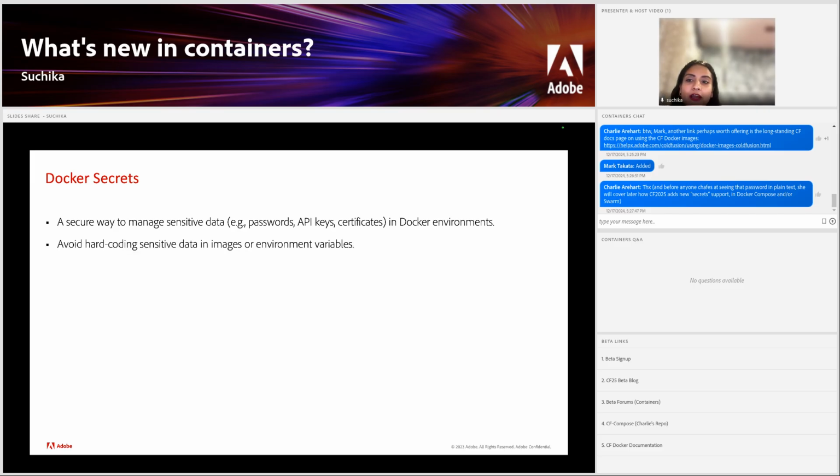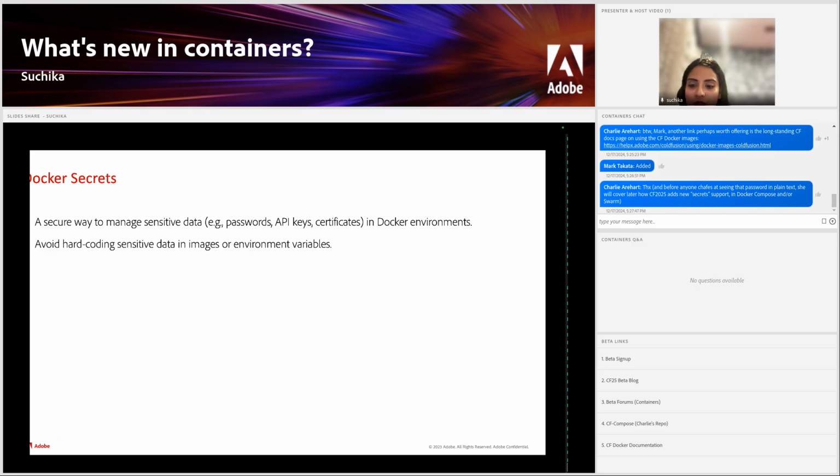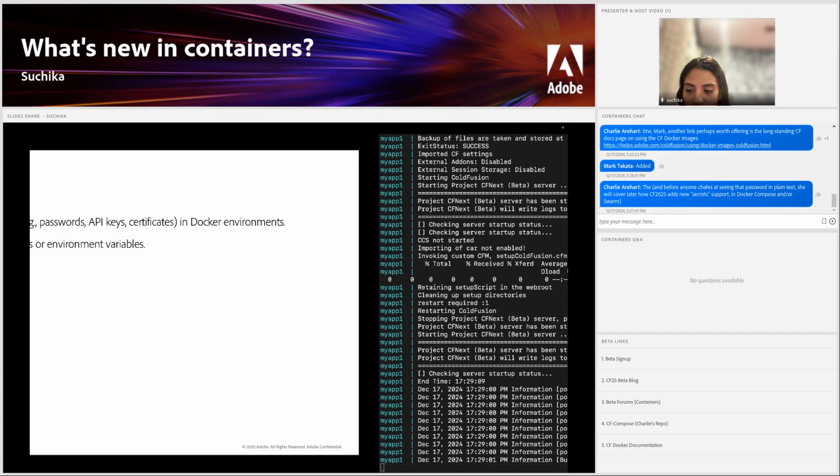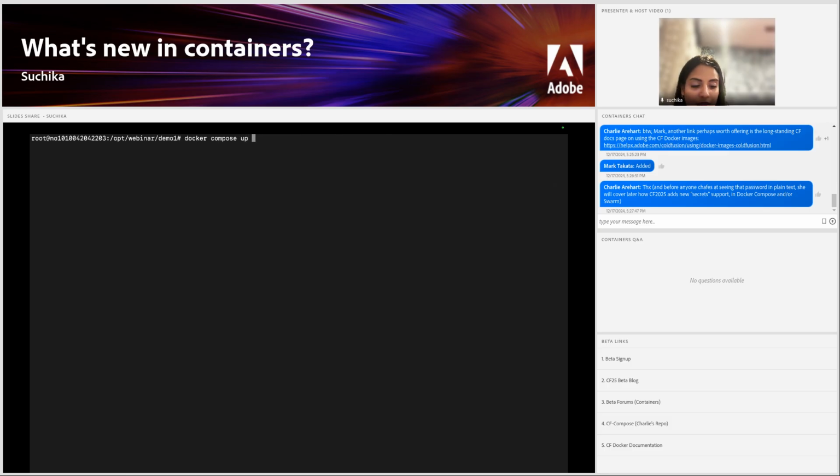Right. So why do you need to use Docker secrets? So that you do not hard code the sensitive data in environment variables. For any container that comes up, you can just do a Docker inspect on that container, and then you can see all the environment variables that are available inside the container. So even for this container, I'll start it in daemon mode so that I can show you the Docker inspect command.